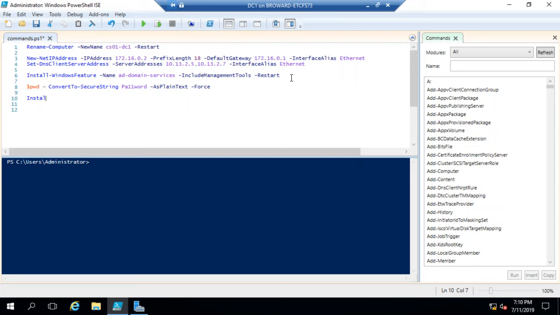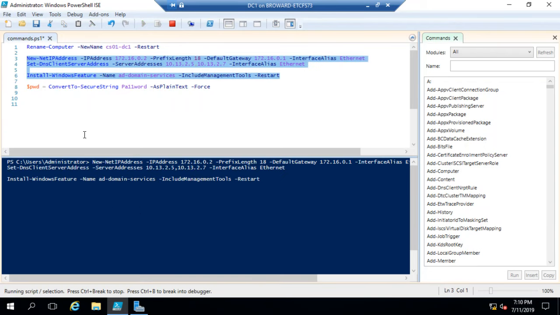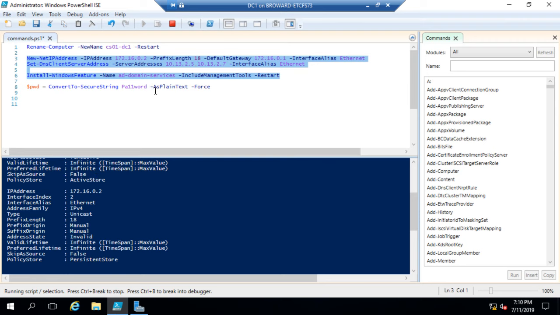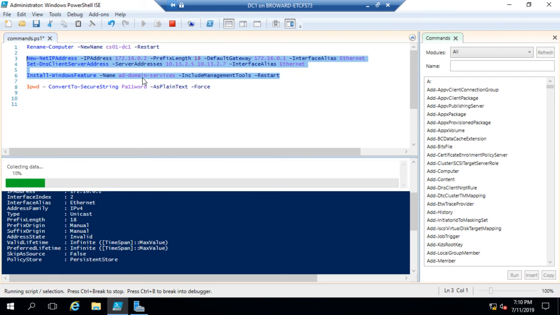Guys, before I can run the next thing, I need to run this. Because I can't run the install command until that's actually installed. The Install-ADDSForest command, I don't have that command until I install AD domain services.